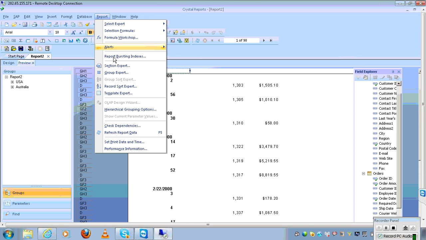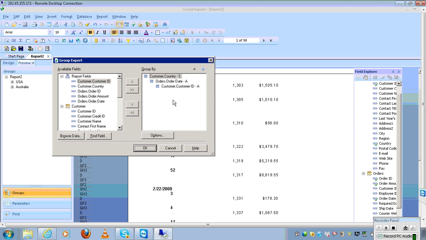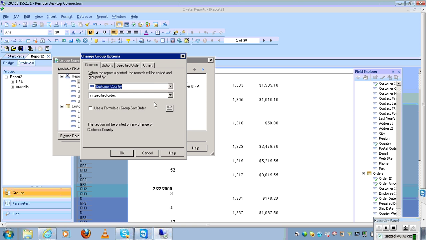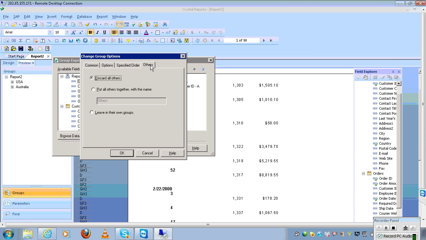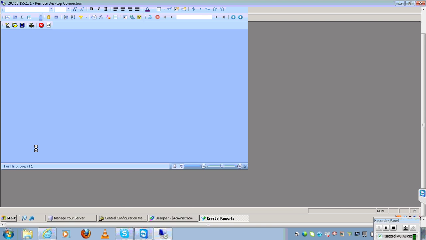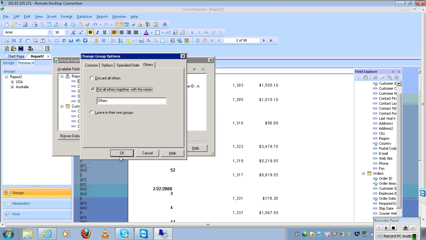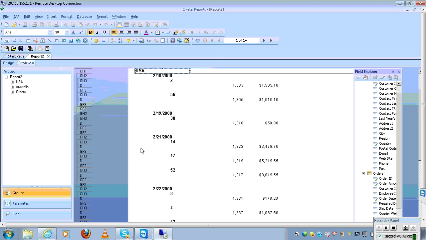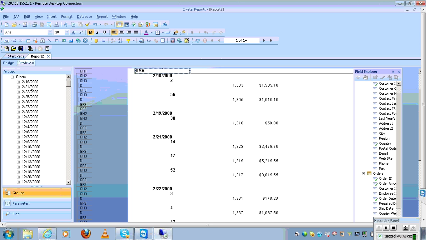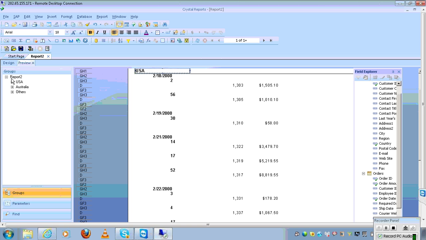Don't discard it. I want to display them. Option. What about others? Put all others with the name as others. Click on OK. Click on OK. All the data is showing under the others name. All the country data has been combined here. That is the second option. Either I can discard them or I can display them under the name others.